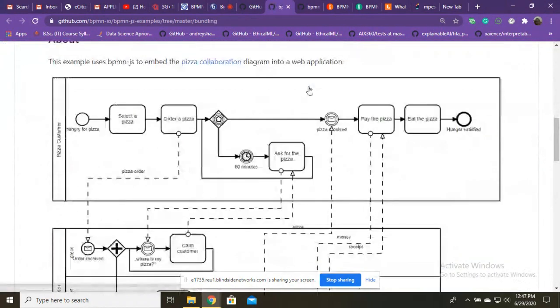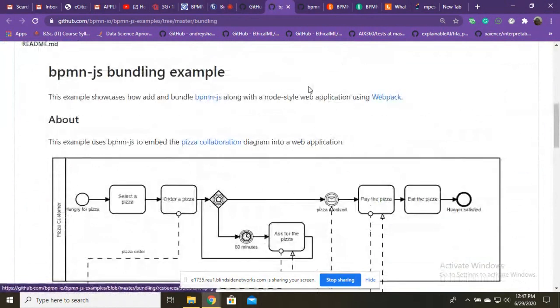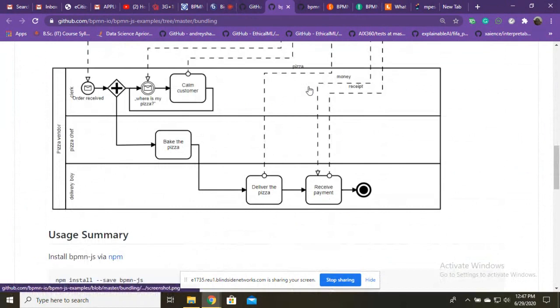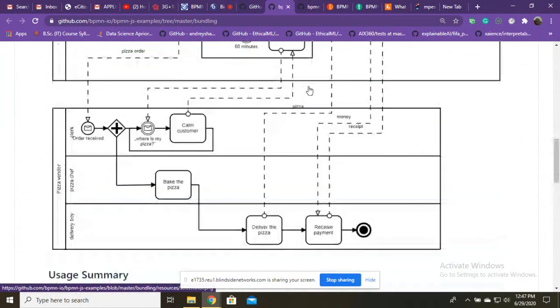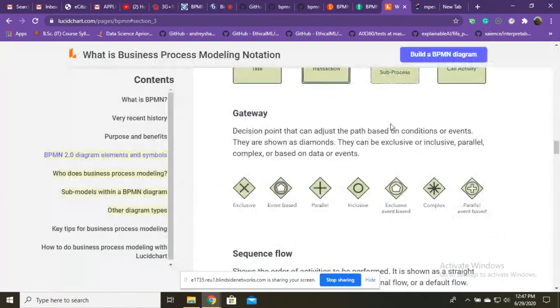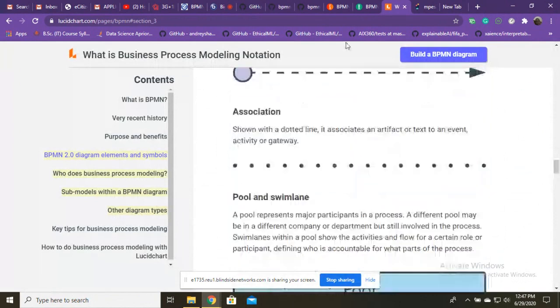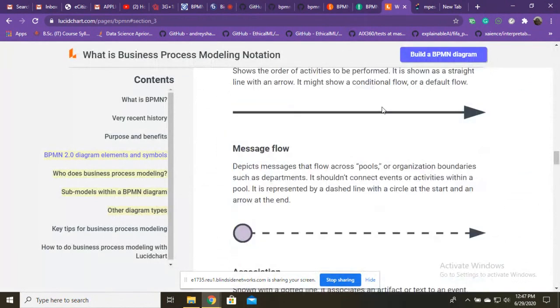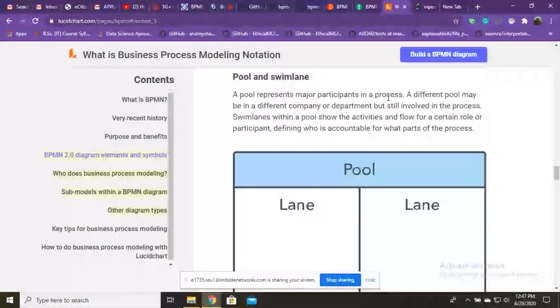Now, this is an example of bundling. Bundling means that you combine two or more swim lanes. Swim lanes, I remember we said they used to be different major participants in a process, maybe a different company or a department. So we are depicting swim lanes here.